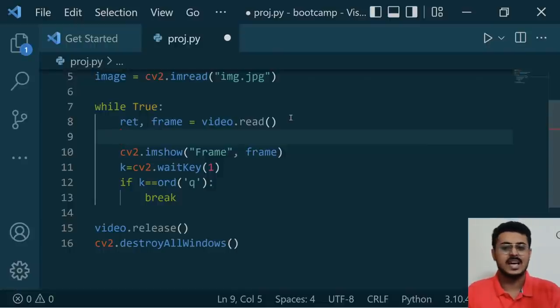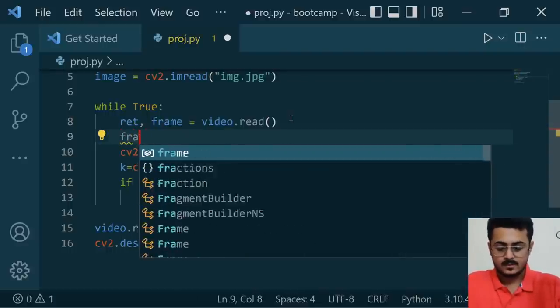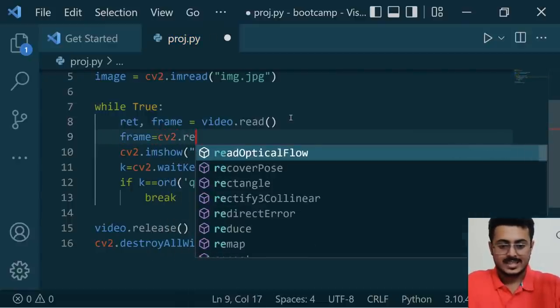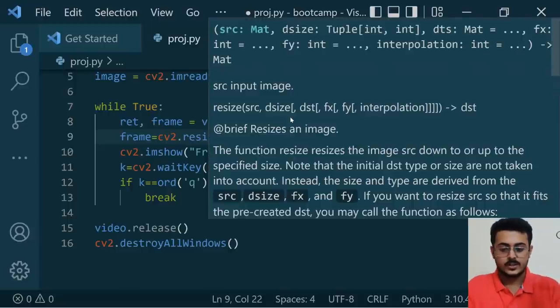We don't know what the size of the frame is, but we want to know it for sure that, okay, this is the size of the frame. So what we are going to do is we are going to use cv2.resize right over here. The frame is equal to cv2.resize. Okay, this is the function that we are going to use right now.